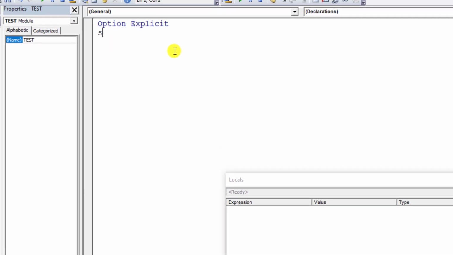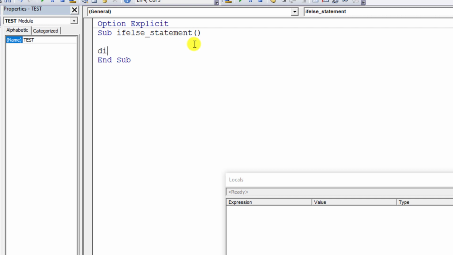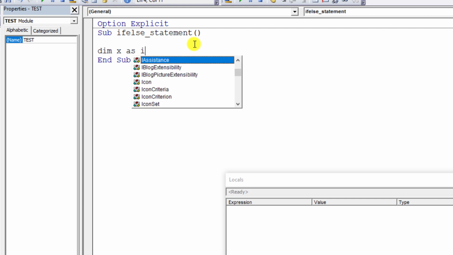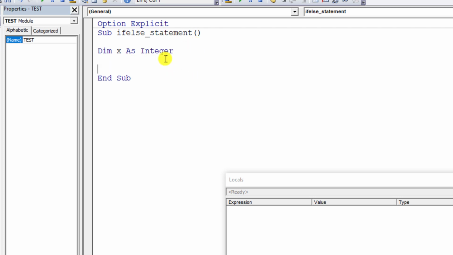First of all, write the procedure name, if-else statement. Press enter. First of all, I will declare a variable, dim x as integer, for x equal to 2 to 7, and the for statement, next x.